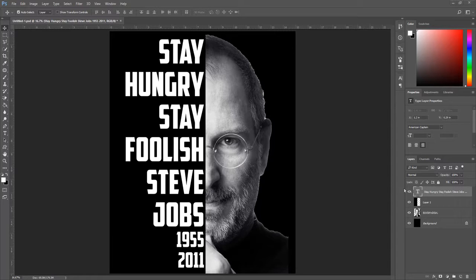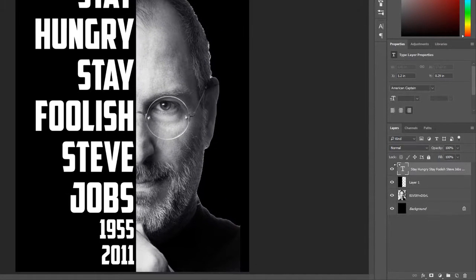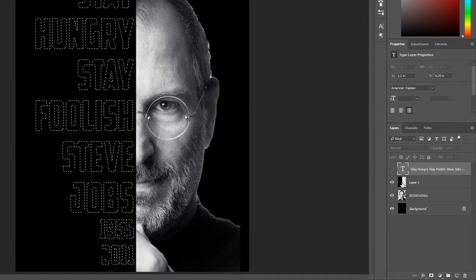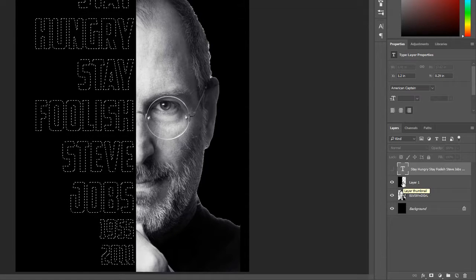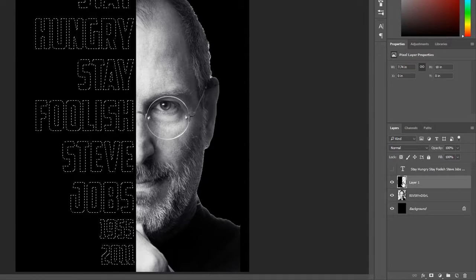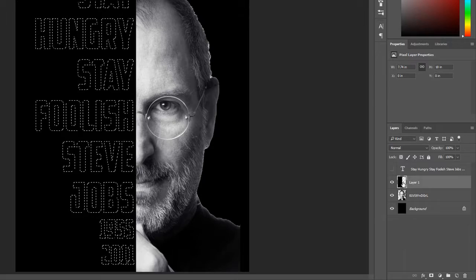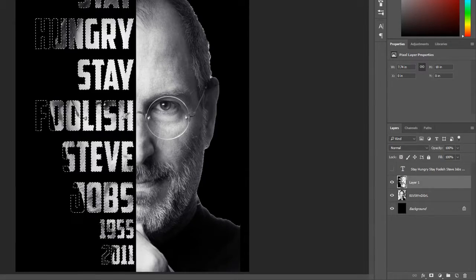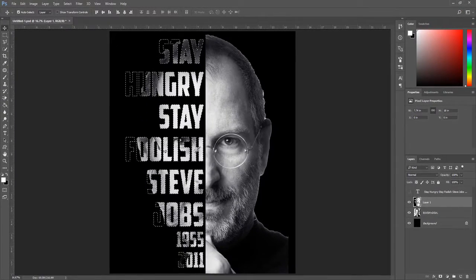Now press Ctrl, or if you are using Mac, then press Command, and click on this text layer to make a selection. Click on this eyeball to hide this text. Now from the layer panel, make sure that the black shape is active. Now press the Delete key on your keyboard to delete the area inside the selection. Then deselect this. To deselect, I just simply press Ctrl D.